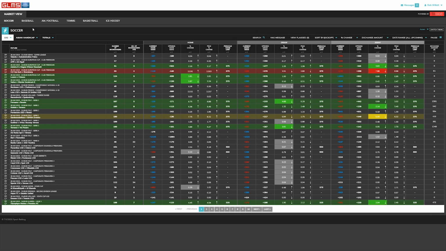Next, we'd like to show format variations for you. Up until now, we've shown you home, draw, and away odds types. So before moving on, we'd just like to show you a couple of examples with slightly different formats.